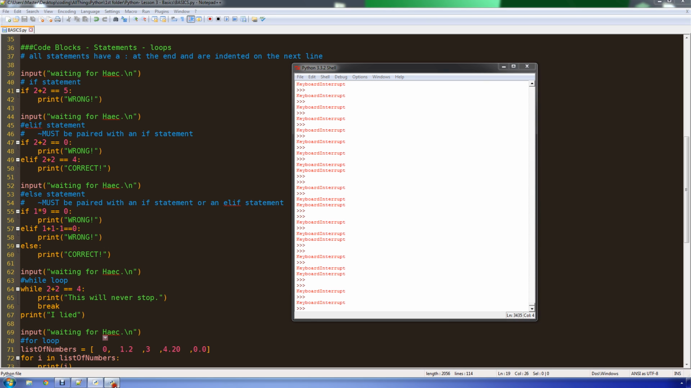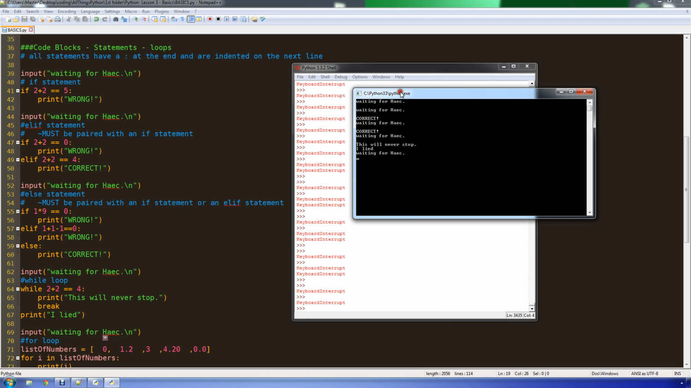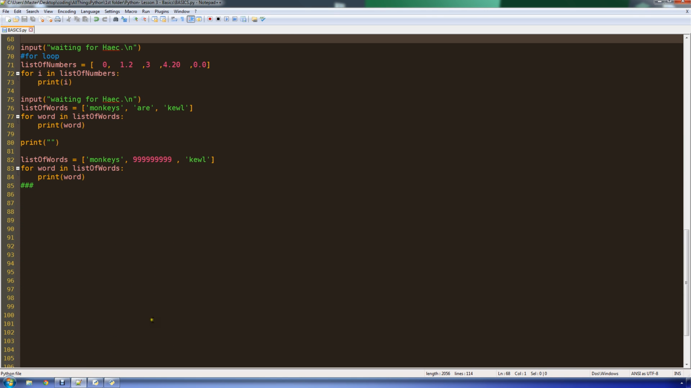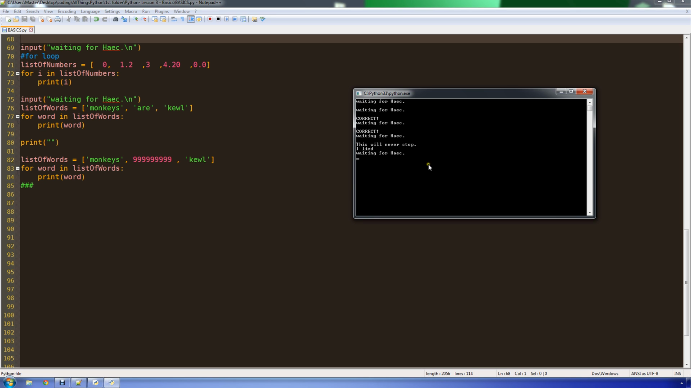That's its sole purpose in life. So that's why that happened. Whereas where we put break, it broke out. I didn't have to do a keyboard interrupt. Then these two here are probably my favorite. They're for loops. I use them for everything.